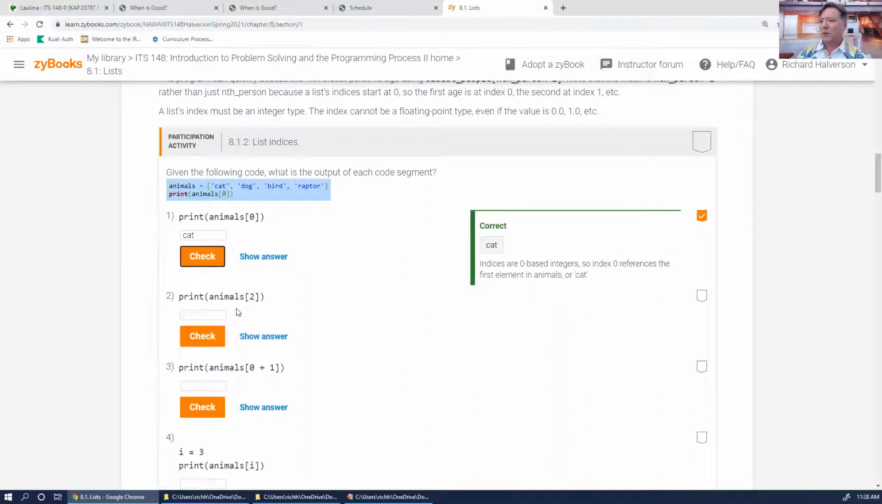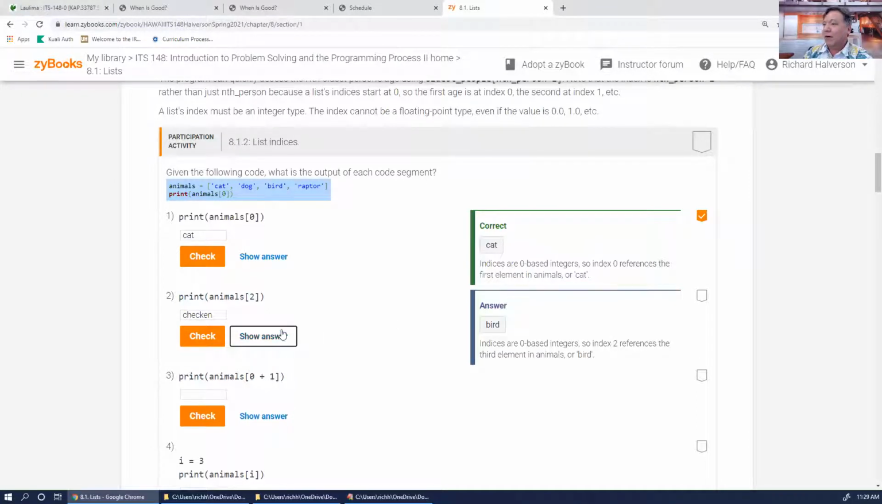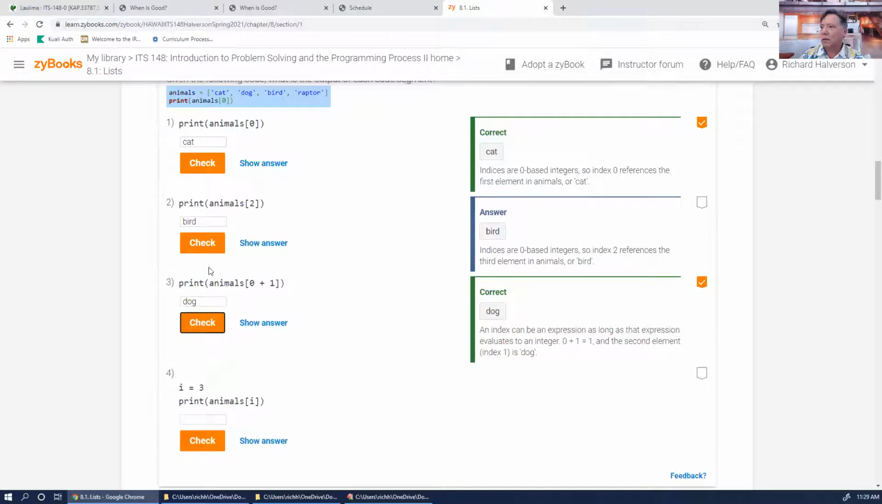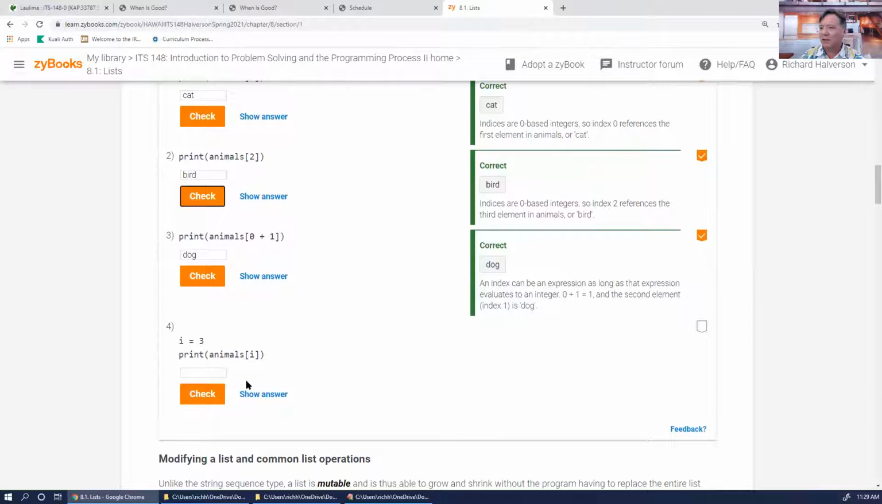Now this one's bird, but let's say I'm stupid. I say dog. Let's say raptor. Chicken. Oops, I spelled it wrong. Or you can just go like this: show me the answer. It's a bird. So anyway, you go through all these, and this is dog. See, if I just click that, it says correct now. It's like I never even did any of those wrong answers.